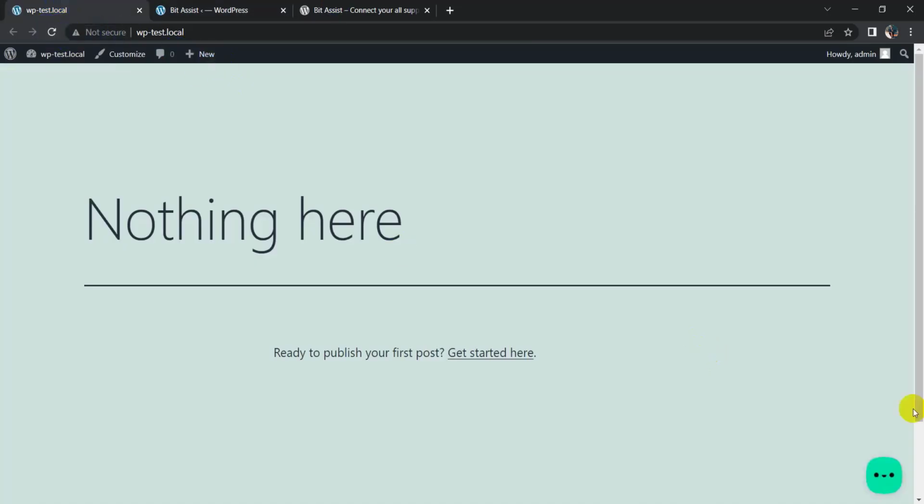Here you can see the Bit Assist logo at the bottom corner of the screen. So click on it and click on SMS. Exactly, this feature works on mobile devices. You can send an SMS to anybody in your contacts by using a mobile phone by visiting this site.